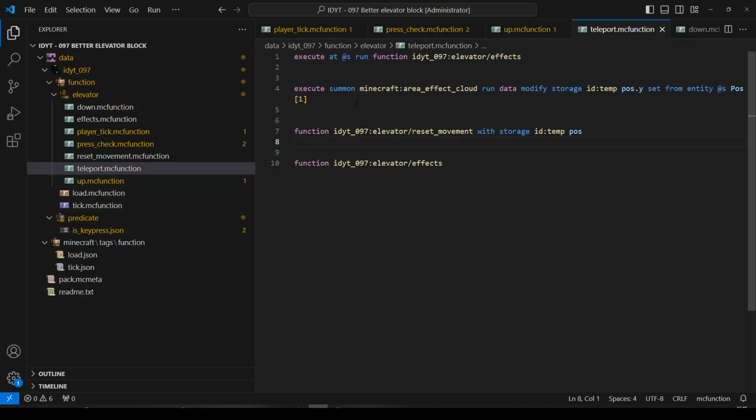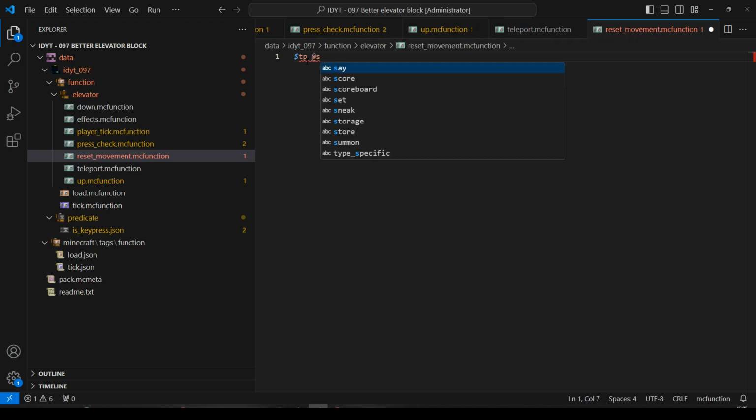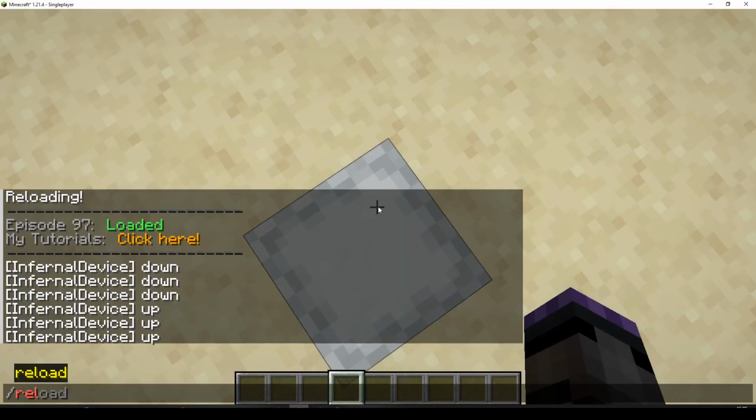Let's go off to, what do we got here? Reset movement, reset movement. We're being passed a Y. Let's teleport the player to that Y. TP at S coordinates, the Y coordinates. Save that. Let's go back. Let's do a reload.